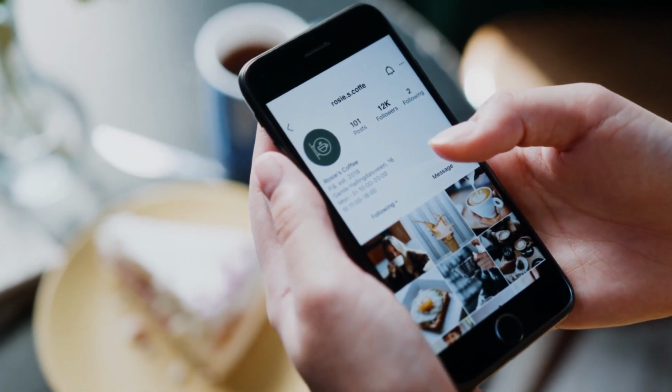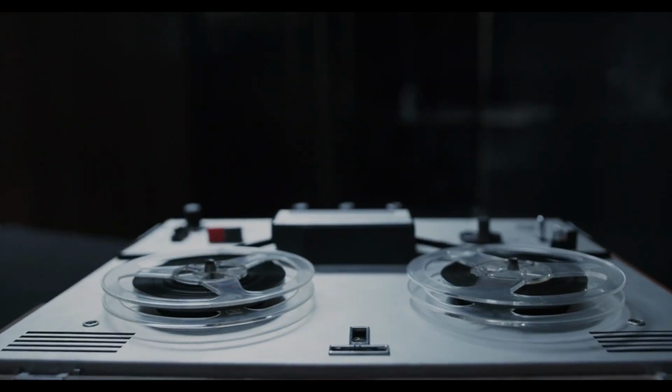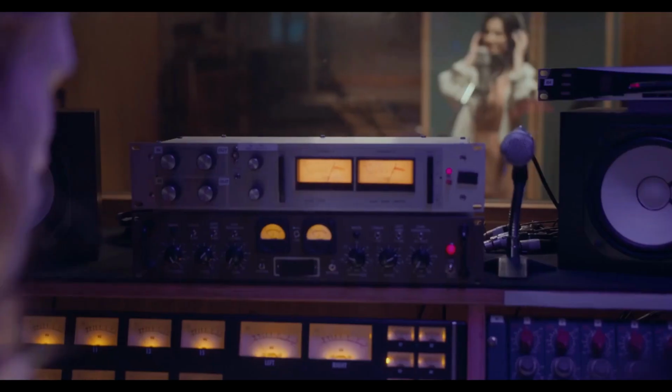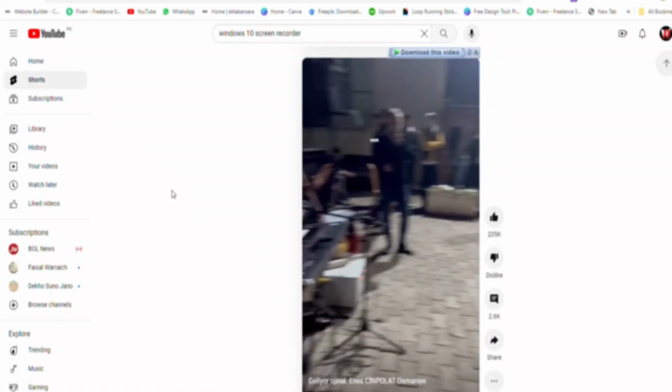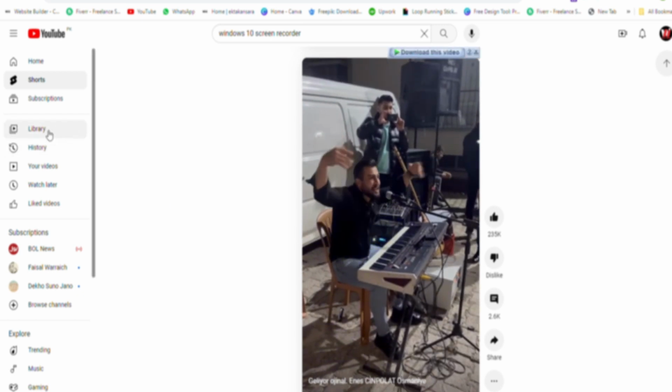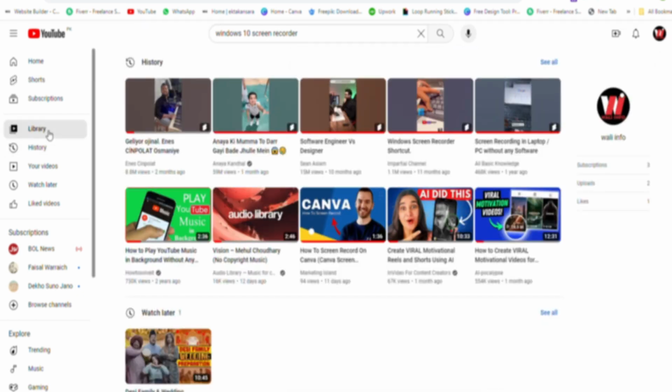Here's the deal. When it comes to Instagram, you can use copyrighted music without issues. It's a musical paradise. However, for YouTube, we're going to play it safe and use royalty-free music. You can find a treasure trove of these tunes in the YouTube Shorts audio library, or by doing a quick Google search for free royalty-free music.